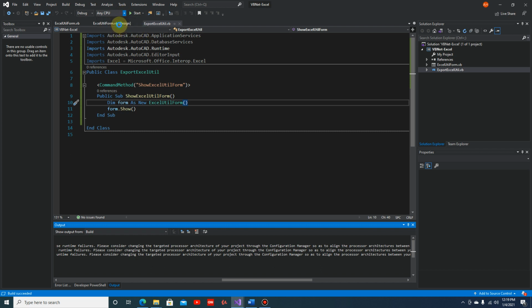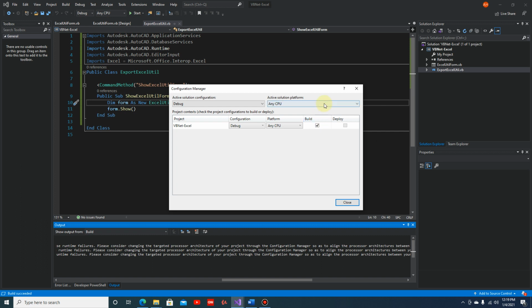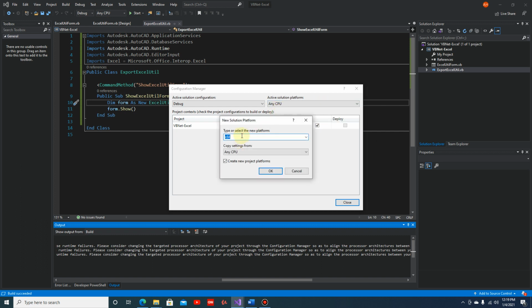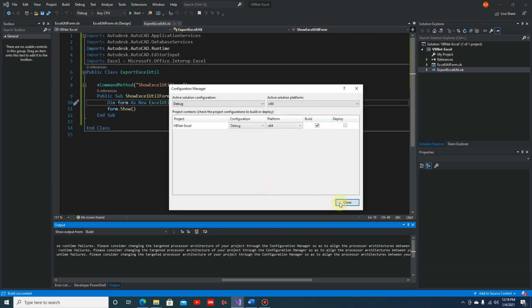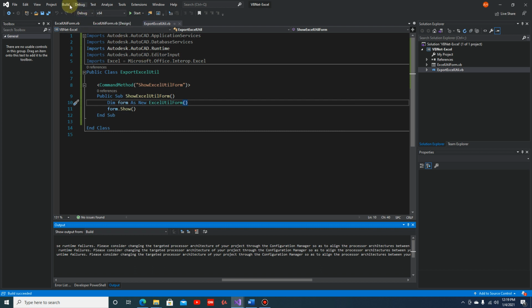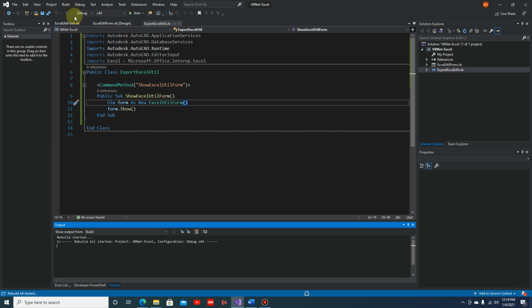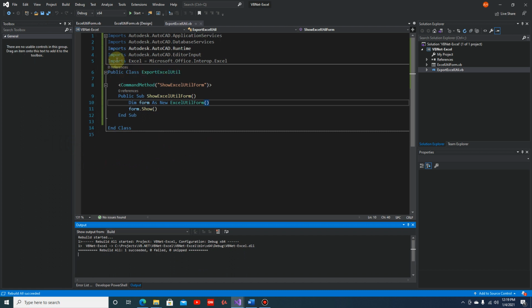Click on configuration manager and click on the active solution platform, create new, and leave it as x64 and OK, and close. So if we do another build or do a rebuild, the warning is gone. All right, so now we can try running this plugin.